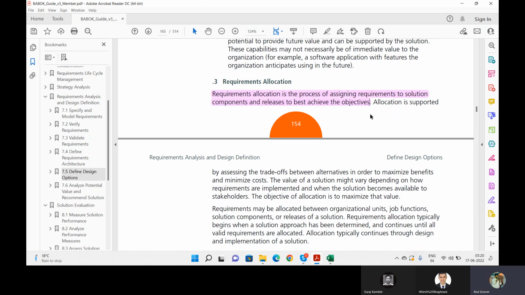अभी तक मैंने ये नहीं बोला कि हाँ यही मुझे solution लेना है. No, I am just putting कि ये वाला solution इससे achieve, ये वाला requirement इससे achieve हो सकता है कि नहीं हो सकता. I am doing that part. Allocation is supported by assessing the trade-off between the alternative in order to maximize the benefit and minimize the cost. ये तो सबका ही है.